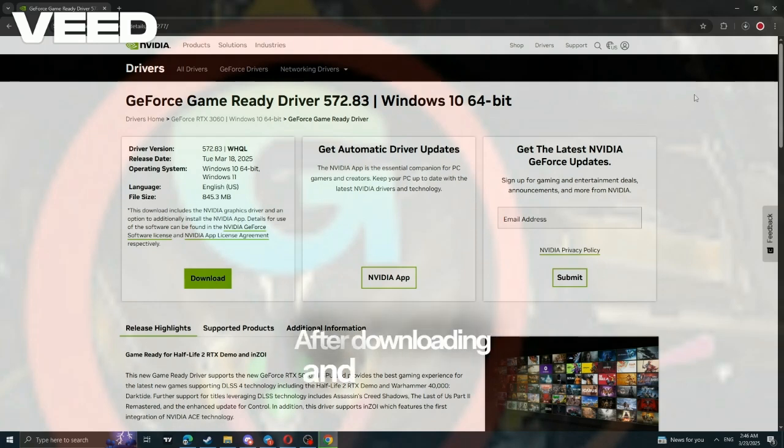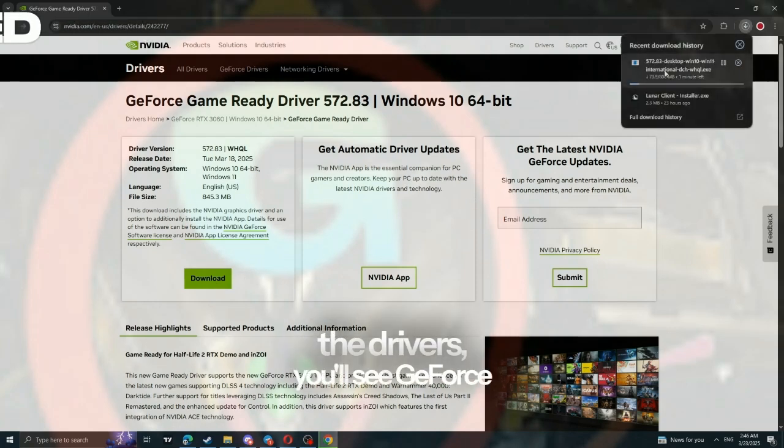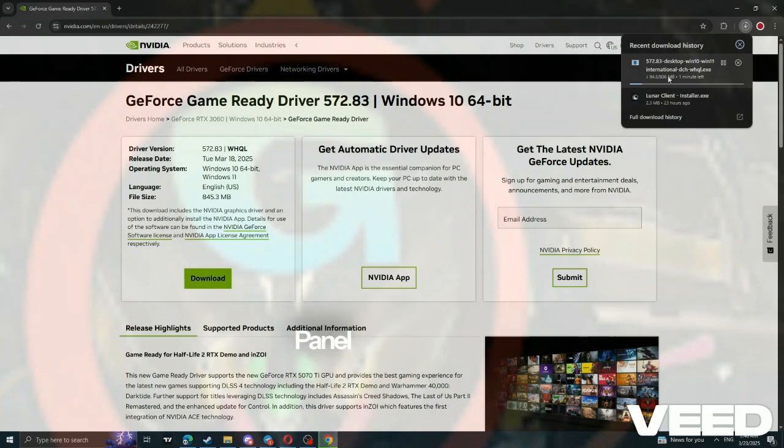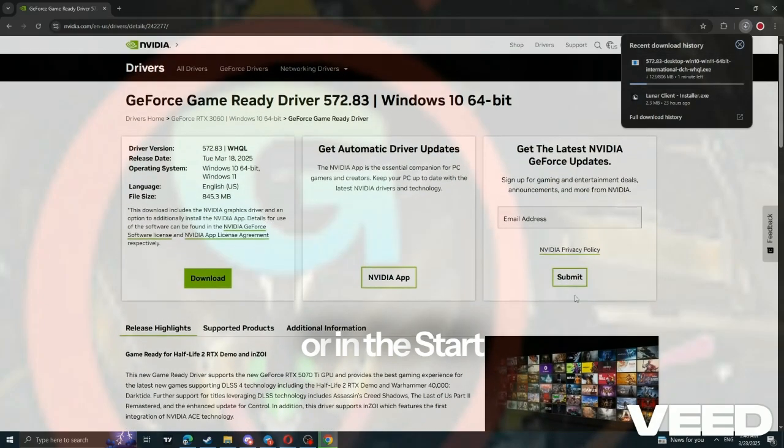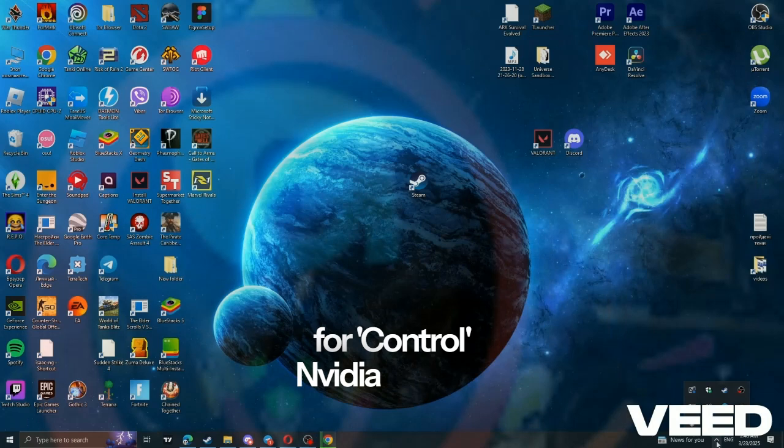After downloading and installing the drivers, you'll see GeForce Experience and Nvidia control panel in the bottom right, or in the Start menu if you search for Nvidia control panel.